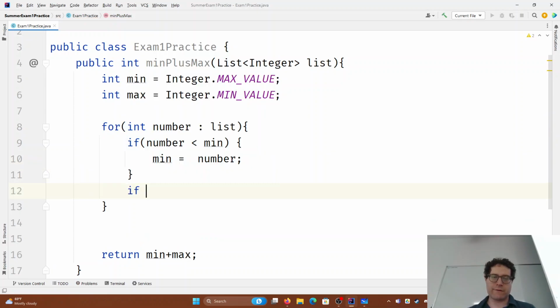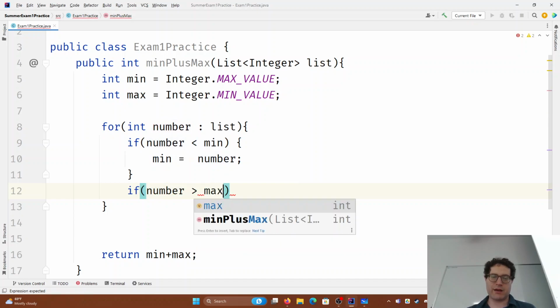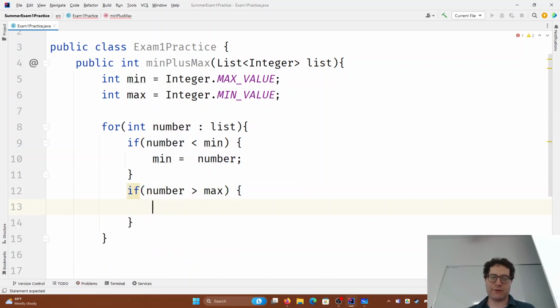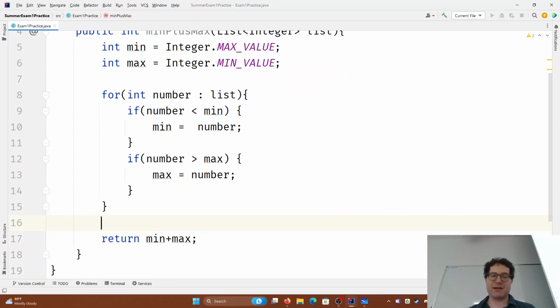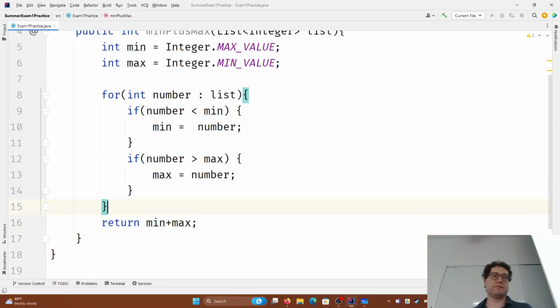And then if number is greater than the biggest value we've seen so far, well, that means that value is no longer the biggest value, number is the biggest value we've seen so far, and replace it. And that's all we need to do. That's pretty much all you need to do for this one.